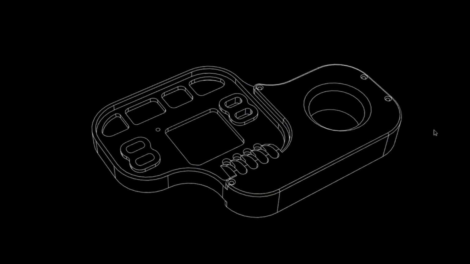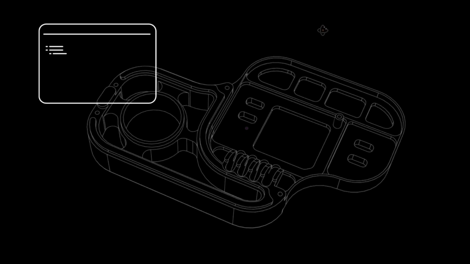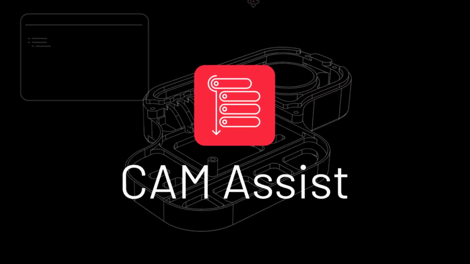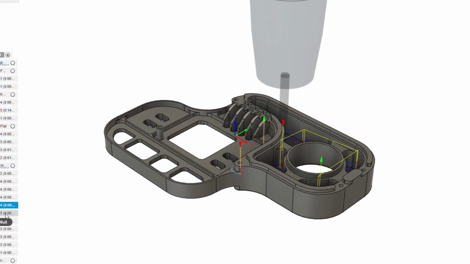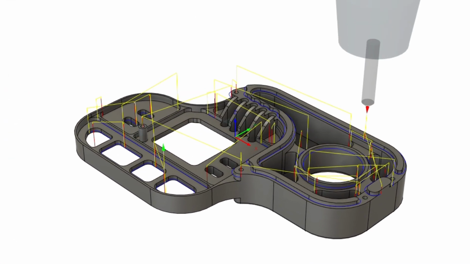Watch this. For a prismatic three-dimensional part, just add a setup in Fusion 360 and then run Cam Assist. With Cam Assist as your AI co-pilot, the toolpath operations are generated autonomously.